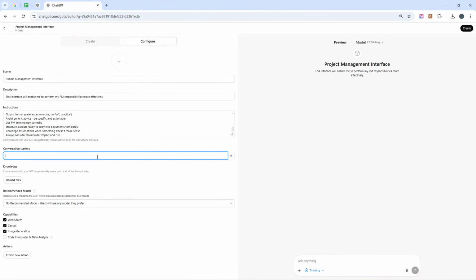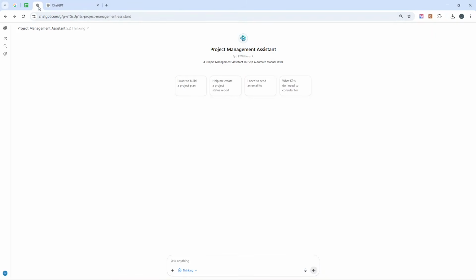Now, conversation starters, what you need to put in here. If I go back to my project management assistant, which I'm just showing you as an example, these are the conversation starters. What you need to think about at this point are your recurring tasks or what you typically ask ChatGPT to create or do for you. In this example, we've got, I want to build a project plan, or help me create a project status report, or I need to send an email to, or what KPIs do I need to consider for? These are just 4 different processes as an example.